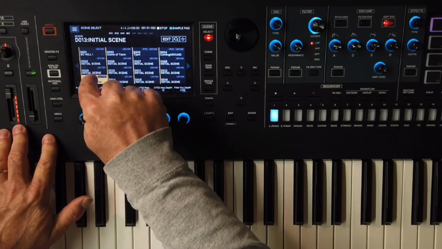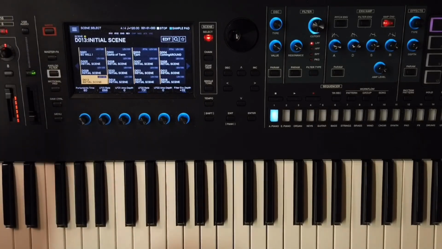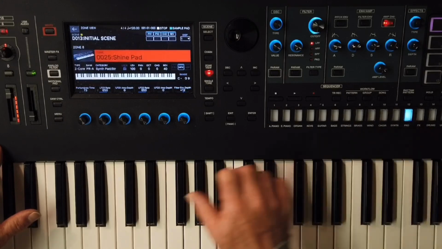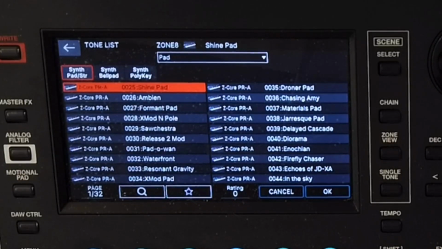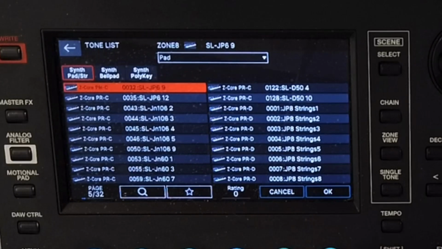I'm in an initialize scene. I always like to start there. I'm going to turn down everything but Zone 8. Make sure I select Zone 8, otherwise we're not going to hear anything. I'm going to go over here and hit the pad button, zoom into that, hit the enter button, and click on over here to PRD.